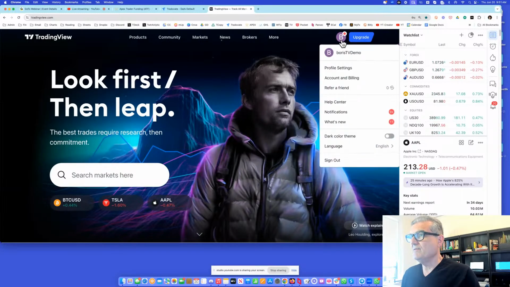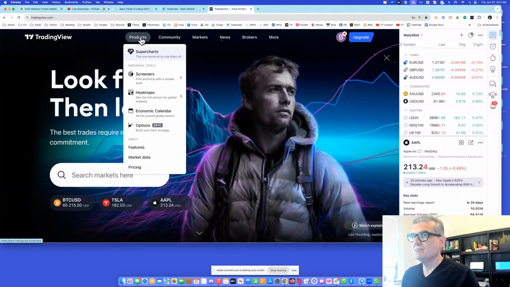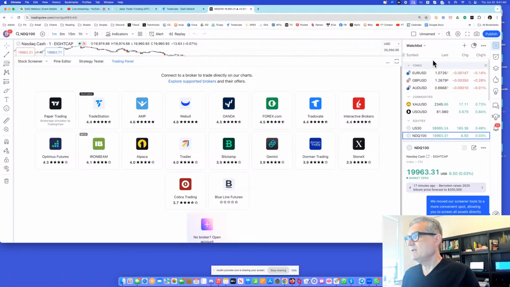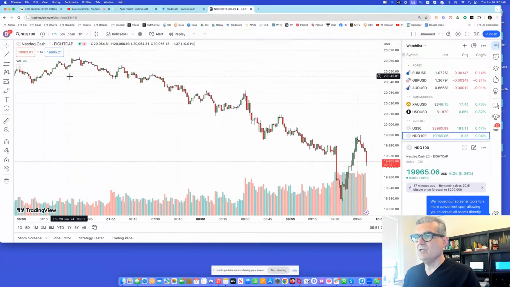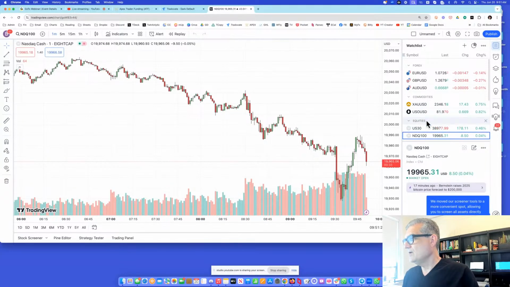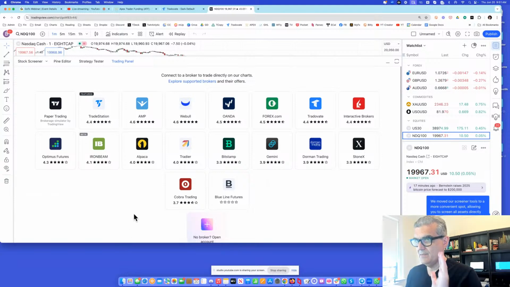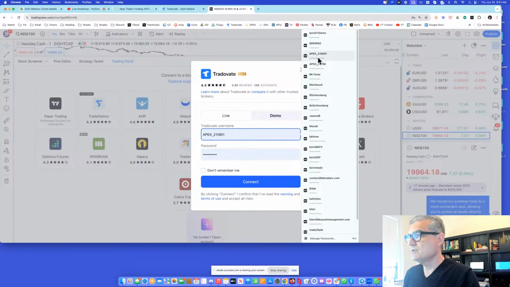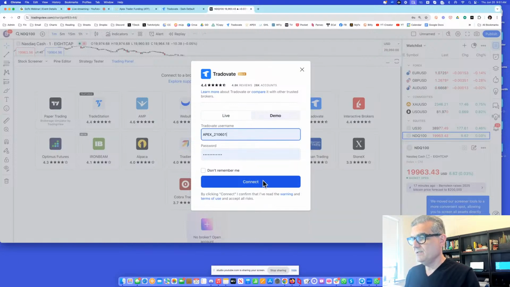I'm going to go over here to supercharts, right? First and foremost, before I lay down my thing, I'm going to go into the Trading Panel. So I'm in my free TradingView account, and I'm going to log into my TradeOvate account. My TradeOvate account is going to be this one, Apex. And I'm going to say connect.